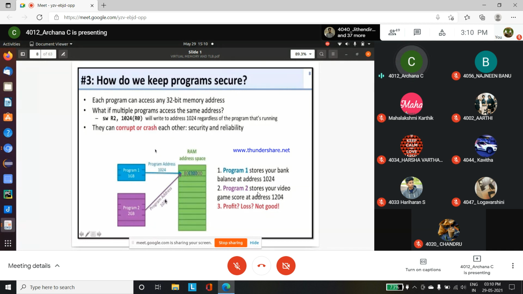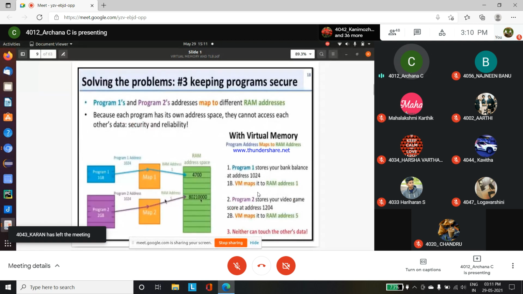So if we try to access your bank account, you will be getting your game address. So the data is corrupted. To avoid this, we can use the virtual memory concept. Program 1's and program 2's addresses map to different RAM addresses. Because each program has its own address space, they cannot access each other's data. So we can get security and reliability here.